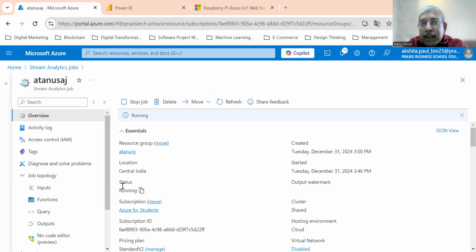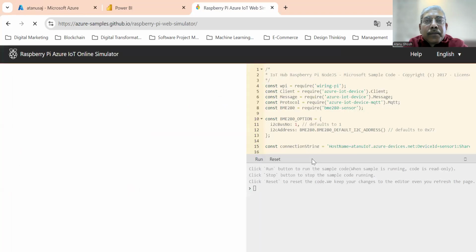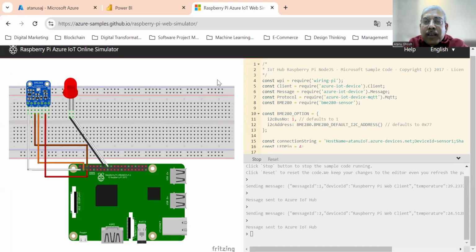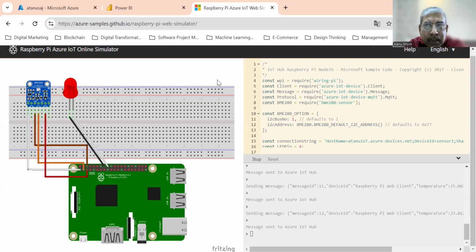The job has started running now. We will now start the Raspberry Pi. So Raspberry Pi has started and it has started to collect the data. Just wait for maybe 30 seconds for some of the data to get accumulated. And once that is done, you'll see a very interesting thing. Remember, now the data is not going to the data lake. We are pushing directly into the Power BI. Go to the Power BI tab.